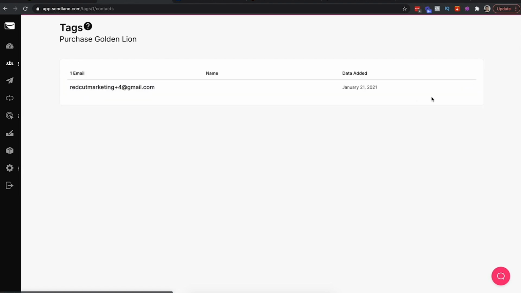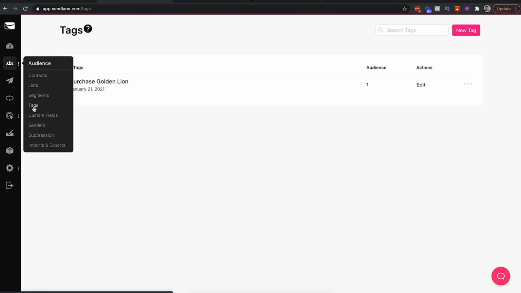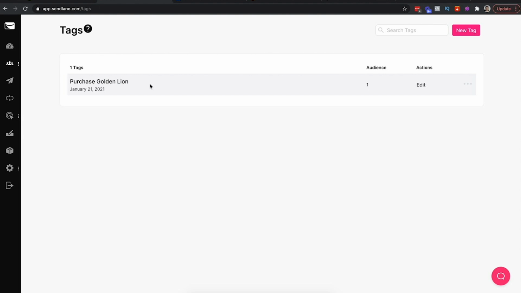So I click on audience, and I can take a look at how many people are in here and who they are. So this is really, really useful in regards to being able to build a very segmented list based on tags.